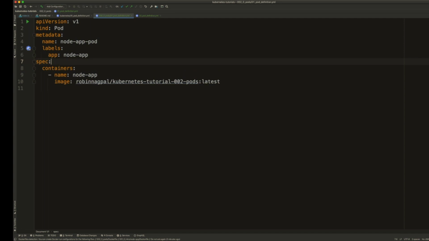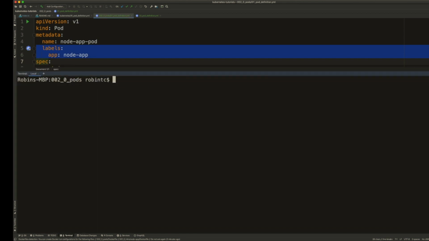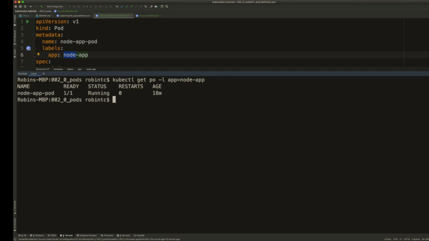So the next topic is labels. Kubernetes provides a functionality of labels which makes it very easy to select certain pods or to be able to see or list the pods. We have a label here where the label app is equal to node app. So we can list specific pods. We say kubectl get pods, and list the ones which have app as node app. So we see our pod running.